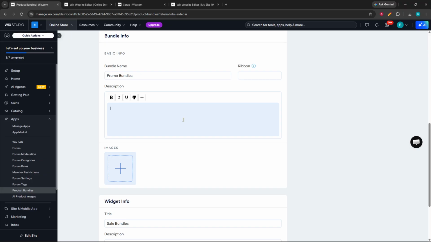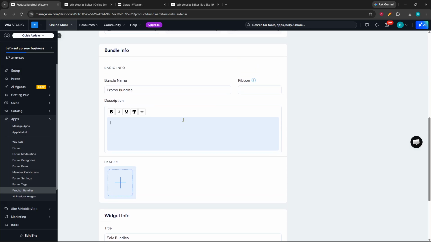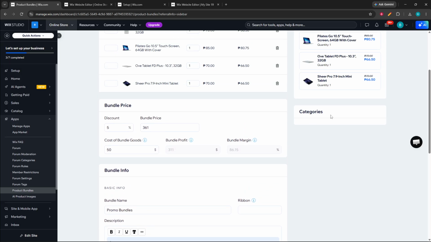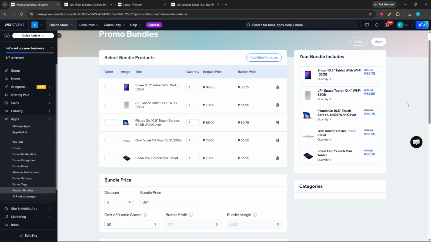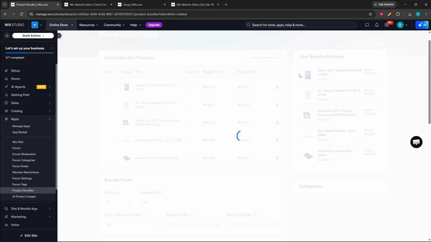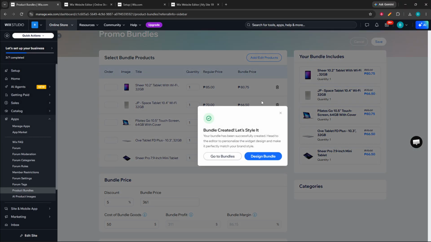On the right side of the page, review the Your Bundle Includes and Categories panels. These sections help you confirm that the correct products are included and show how the bundle will be organized within your store. Take a moment to check that everything looks accurate before moving on. Once you are satisfied with the setup, save or publish the bundle. After that, preview your online store to make sure the bundle appears correctly and looks the way you expect for customers.